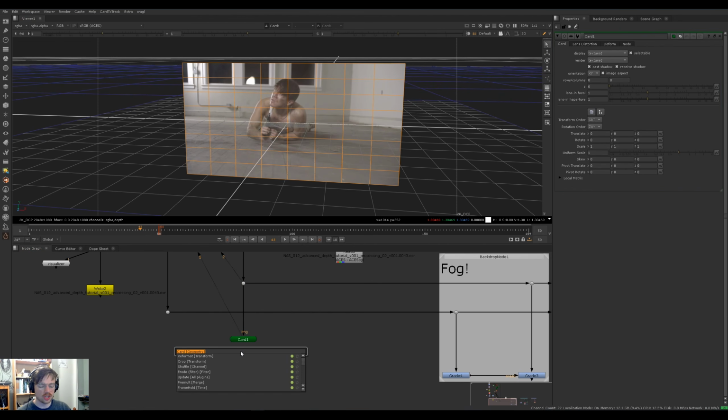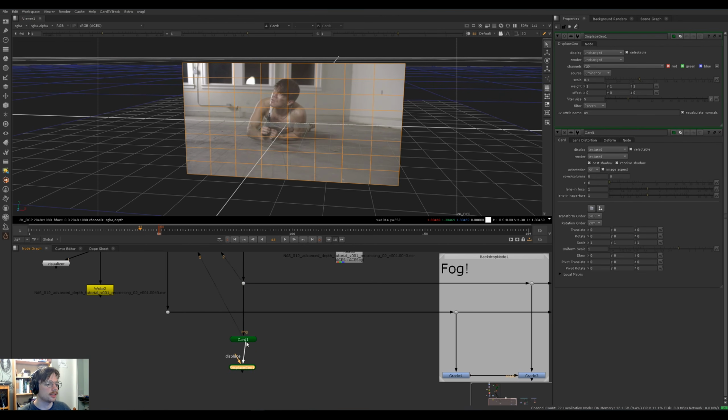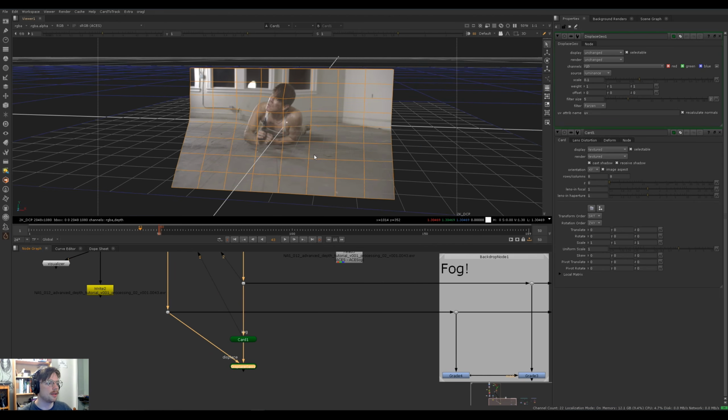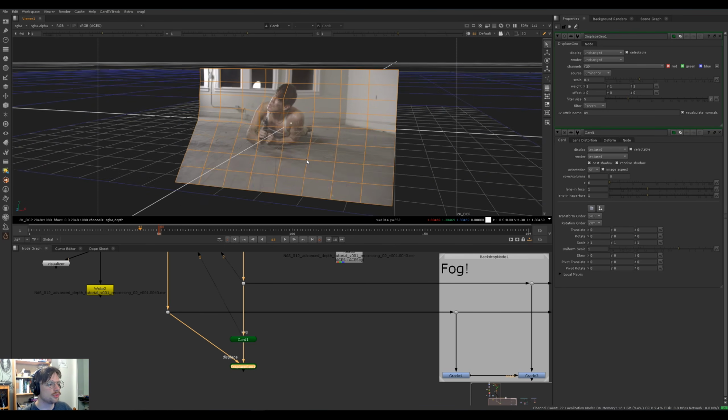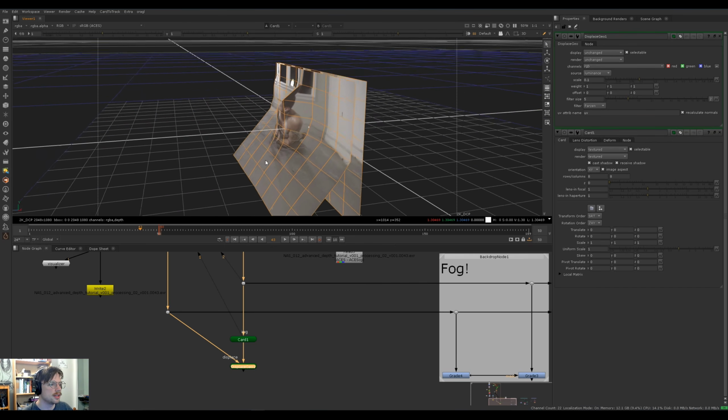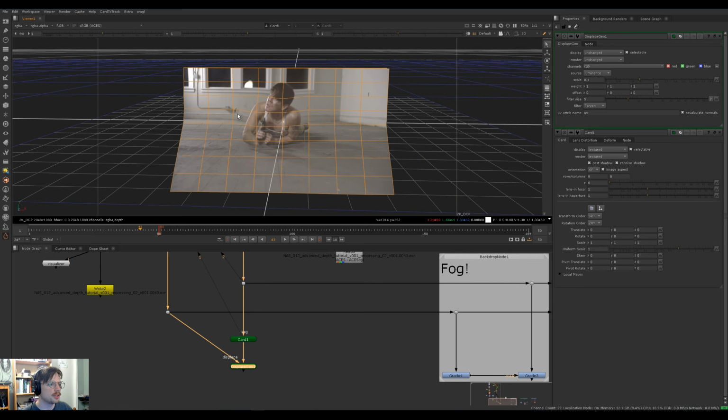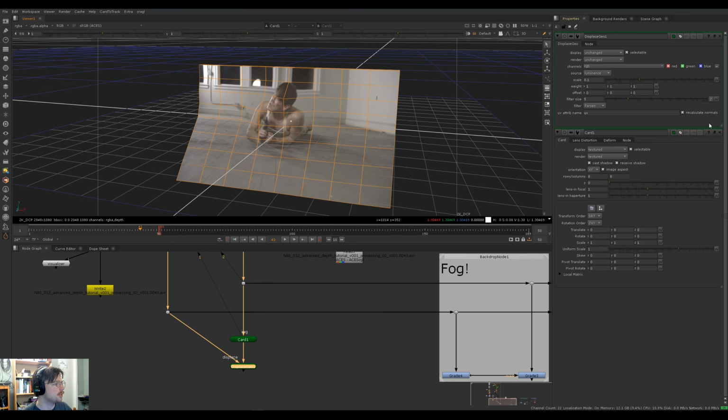Well, we've got a node just for that. It's called Displace Geo. So I can go ahead and connect that up to the card and connect the displace input up to the depth map. And ooh, that is a start indeed. You can see the floor is coming towards us a bit, and there's even a little bump for the character. The back wall stays about the same.